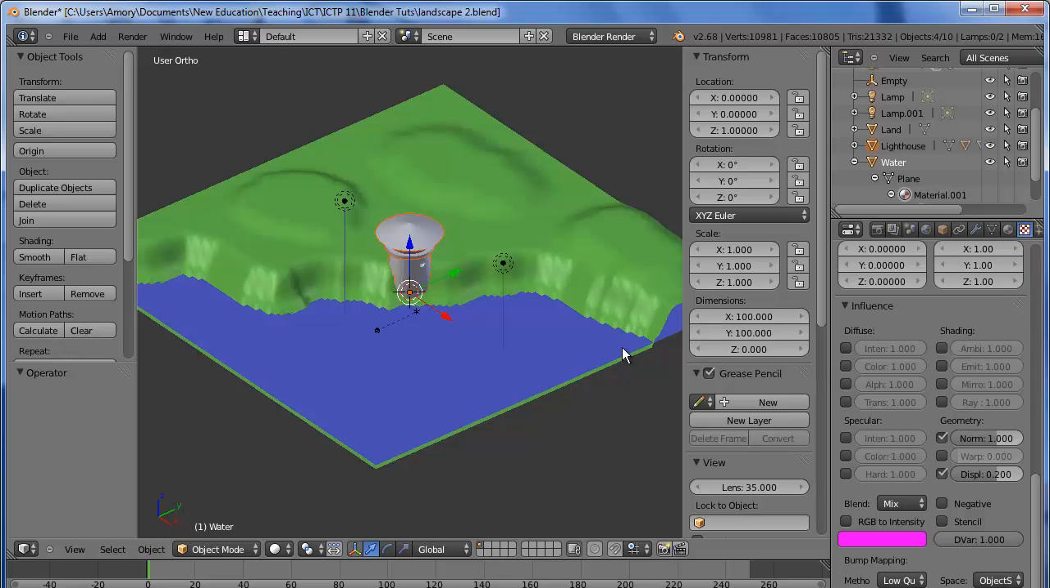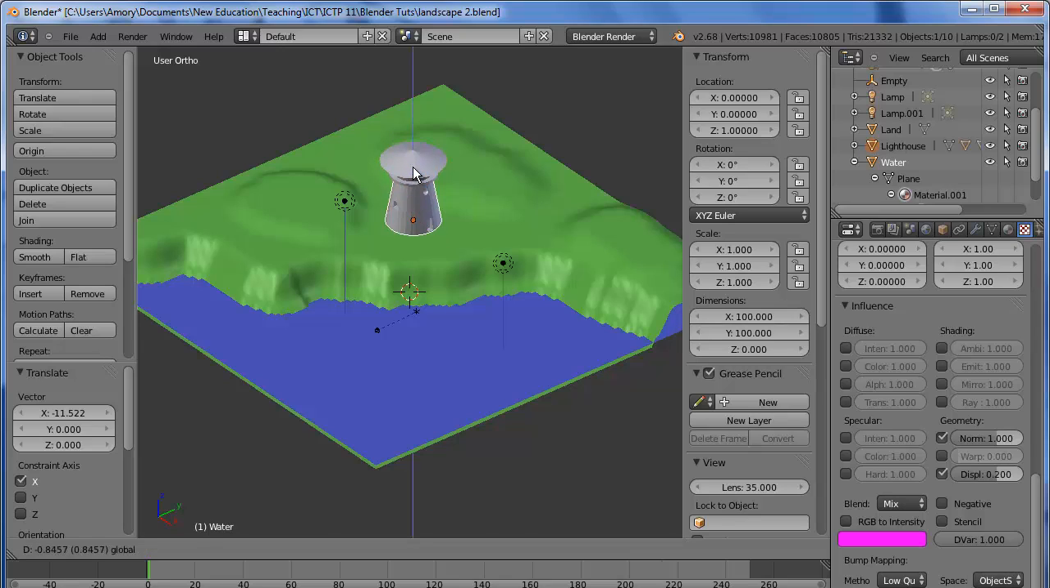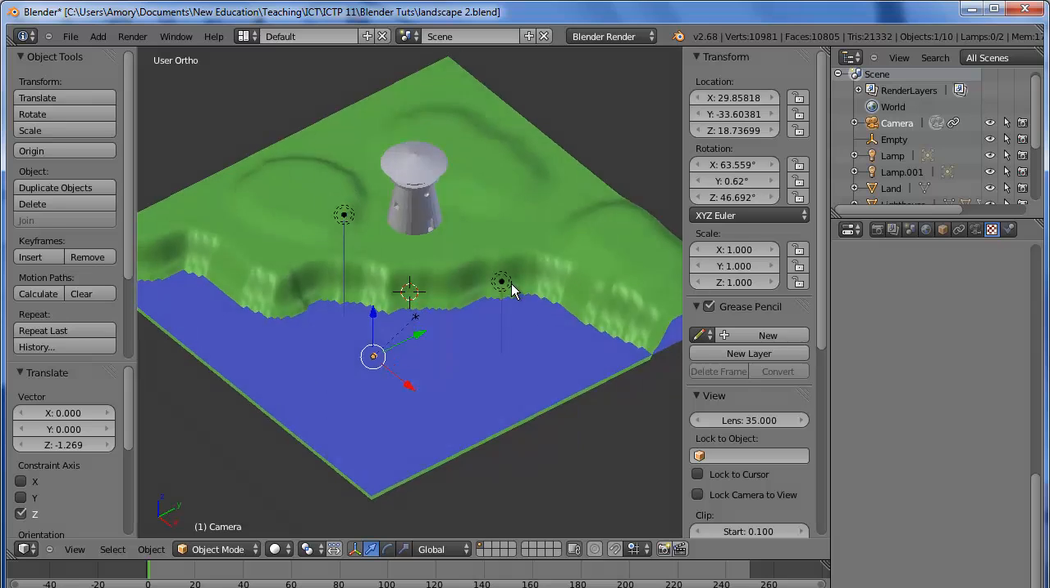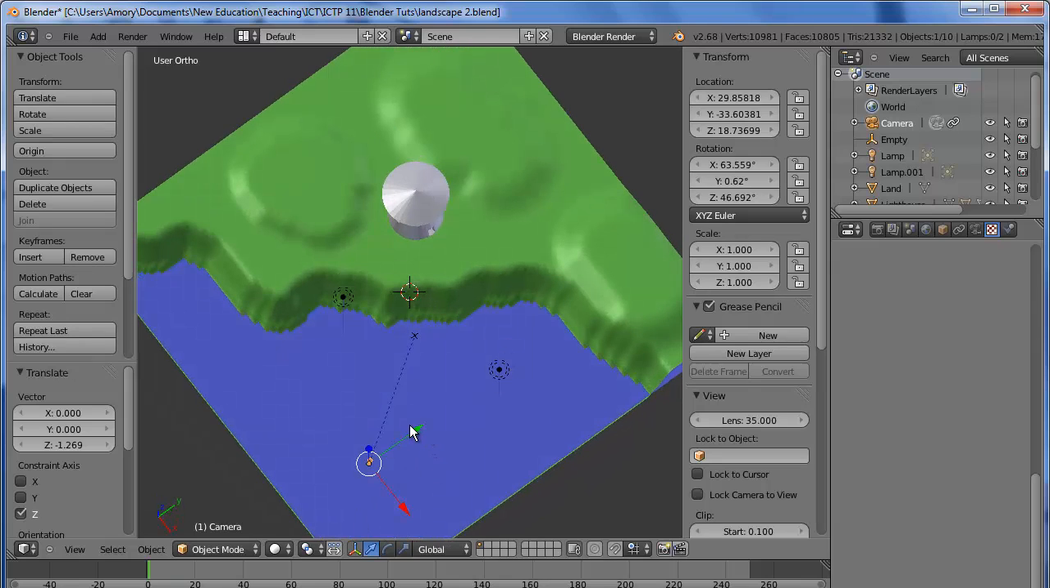Now we have our lighthouse in the scene. We can place the lighthouse on the ground. And you don't want it floating above the ground, so you need to have it on the ground. Next thing we need to do is move the camera back. And let's rotate. Pull the camera way back.